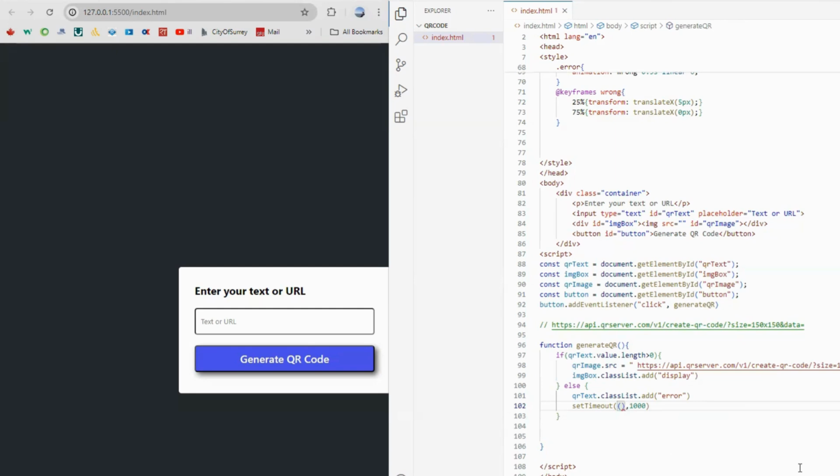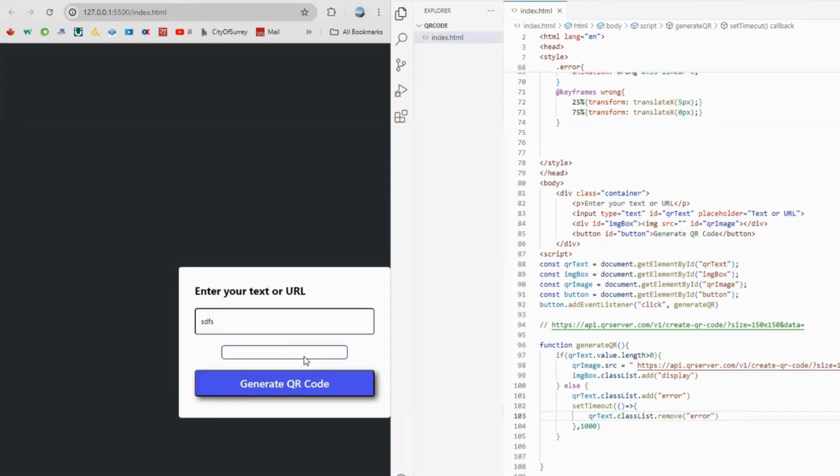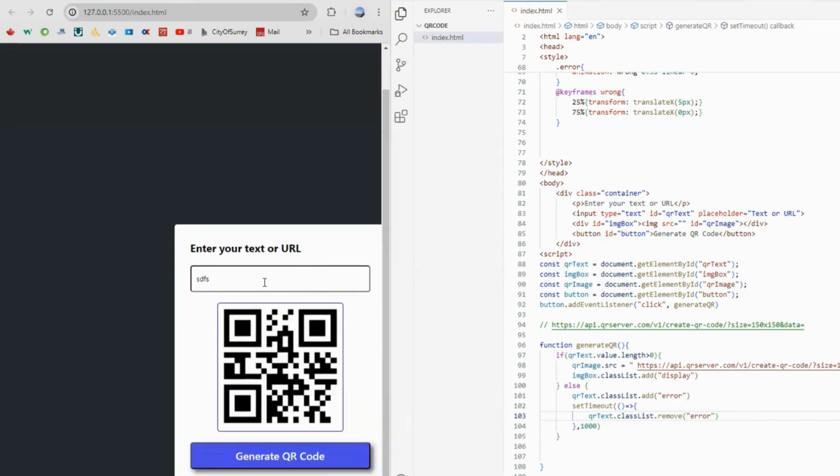So let's create an arrow function. Okay, and copy this one. We just need to remove that. And here we added, and in case there is an error, it adds that error class and executes. After a while, then it removes that error class. Okay. Yeah. Now if we check it, it seems to be working. Okay. It's working. If there is something, there you go.